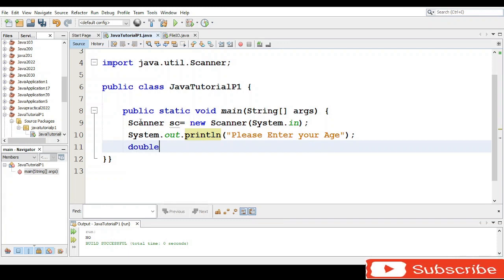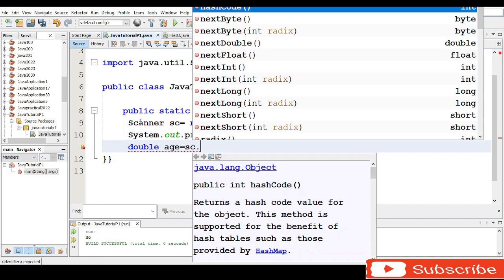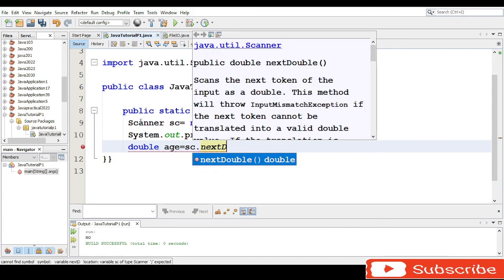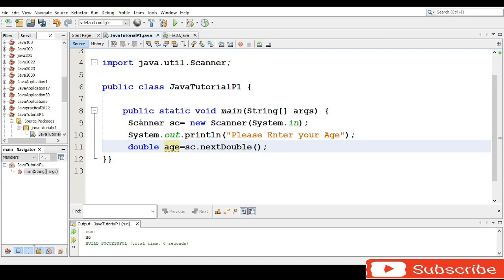So we can come here and say double age is equal to, so what do you want the value of age to be, whatever the user inputs. So we take this instance of scanner, and then we pass to it a function known as nextDouble. This function, if you remember very well, will capture whatever the value has been inputted in the keyboard. Now, after doing that, we come here and put our control structure, the decision structure.